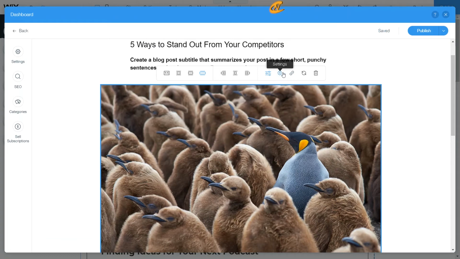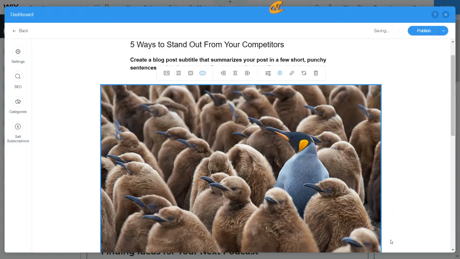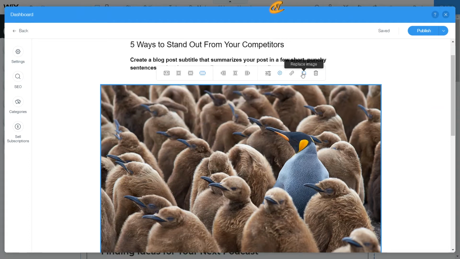And also you have your settings here based upon the settings of the style of your photo. You can click into those settings, and it will show you where to put in a title, an alt text, and also the link to update the image link. You just have to go to the image toolbar and open the link settings right here. That's easy. You can cancel out. Then you also have your link settings right here, so you can alter that here. Then you can also replace the image if you would like, or even delete it.